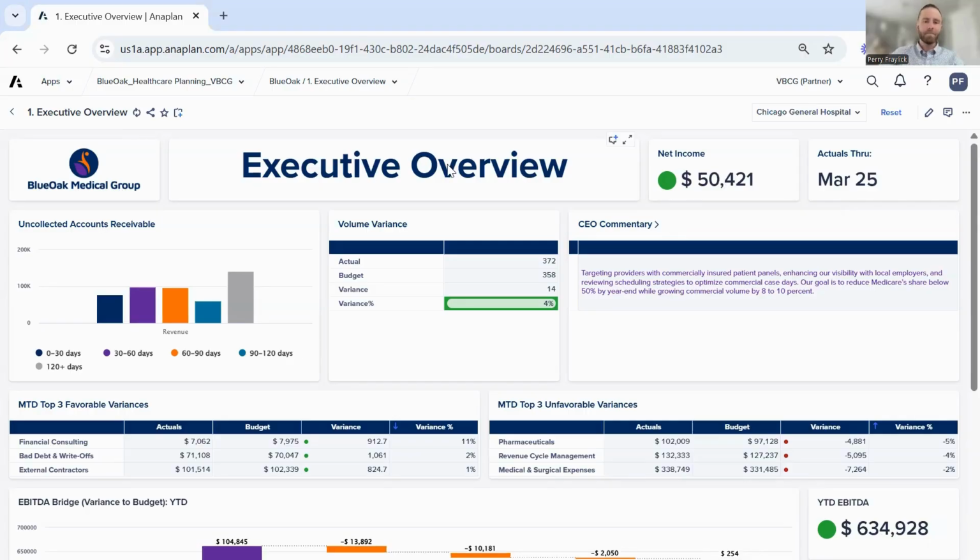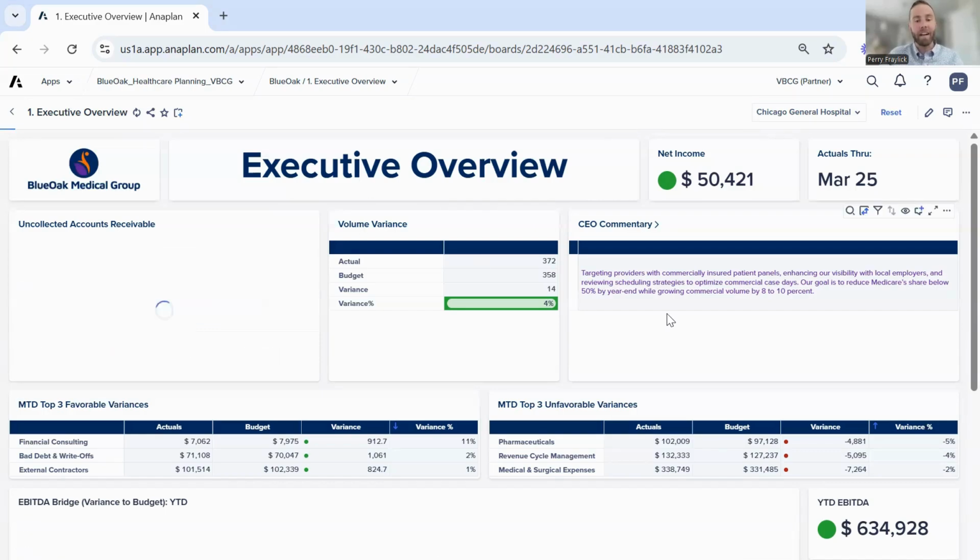Hospital today. We generally like to start with some sort of executive overview, and it's intended for the executive leadership team. Our pages are highly configurable. That's another plus of Anaplan. We're able to pull in any data sets, any visuals from any of our planning pages, and provide a high-level overview of our results. So for Blue Oak Medical Group, you can tell that ELT wants to see net income, some RCM data, volume variance. We're even pulling in some commentary from the CEO regarding the volume variance.